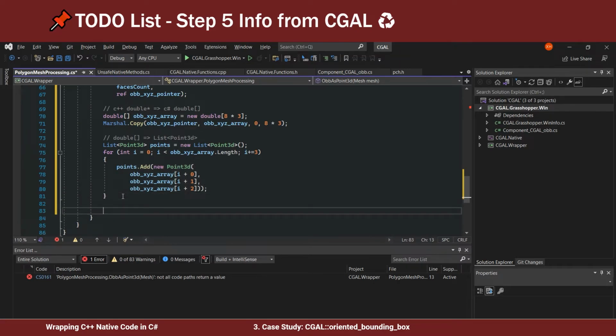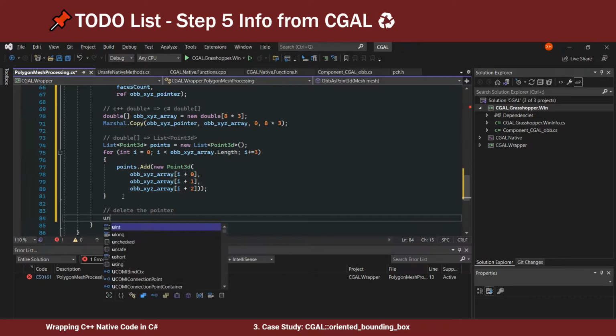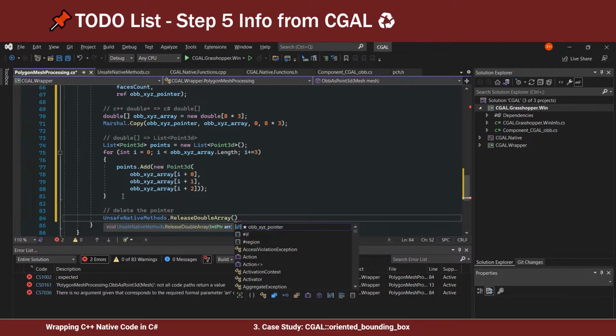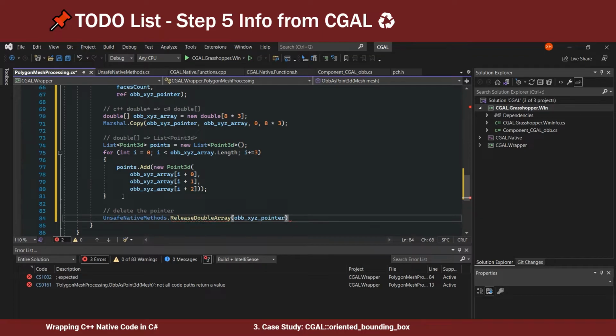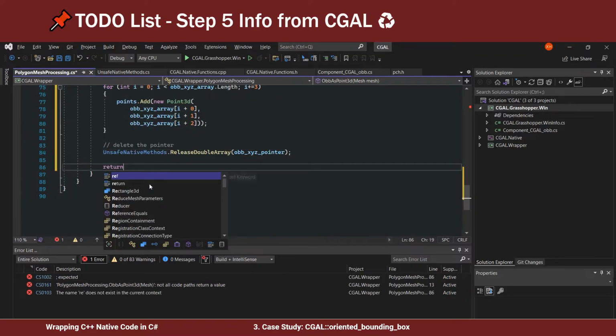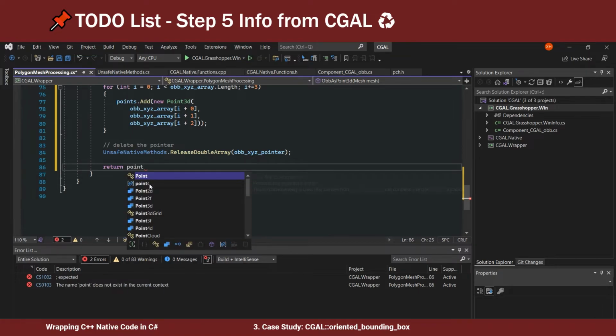Cool. So we have used the pointer. Now we need to delete it. Unsafe native methods dot release double array pointer. Cool. Okay. So finally we return points.